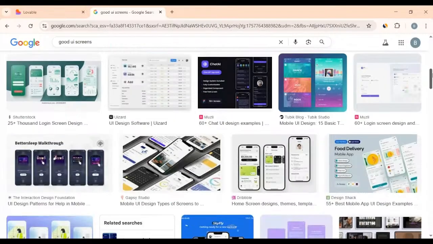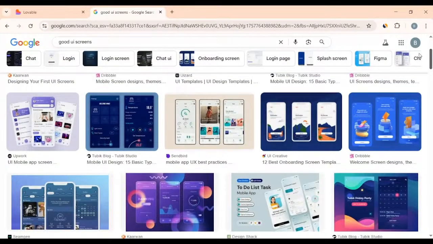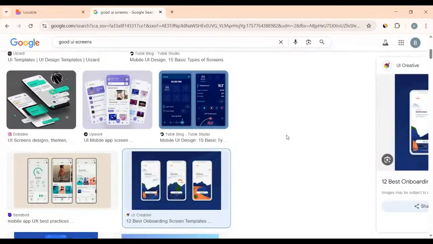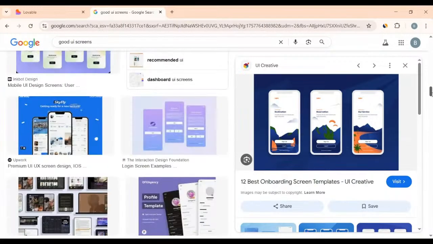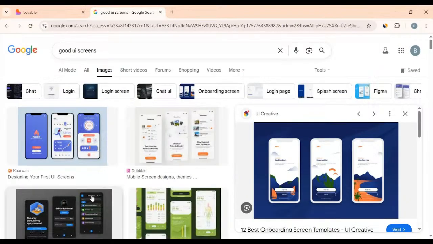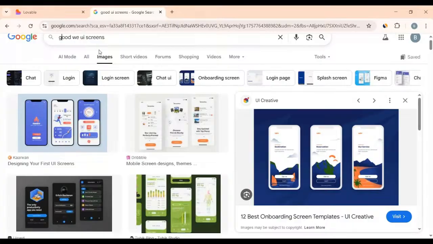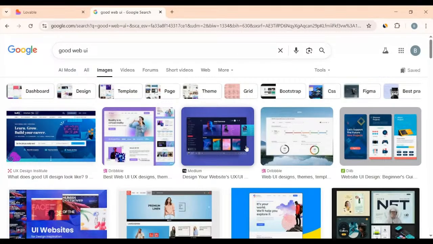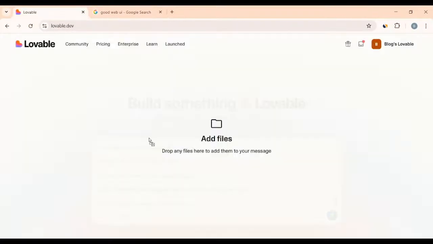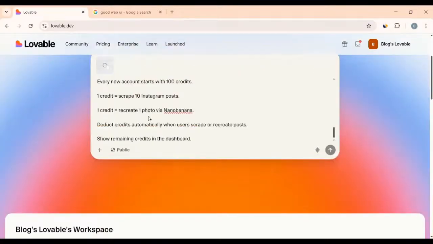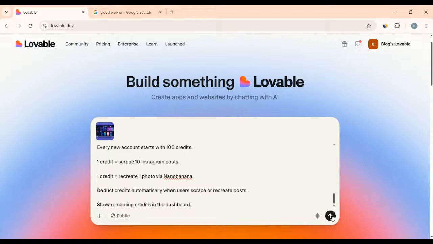I guess I should take this one, or which one? No, this one is not good. Yeah, this might work. We want good web UIs, a good hero section as the head of the website. So we will use this Bento UI and let's see what we get. Yeah, I want something like this. So I just drag it, go to Lovable and paste it here.